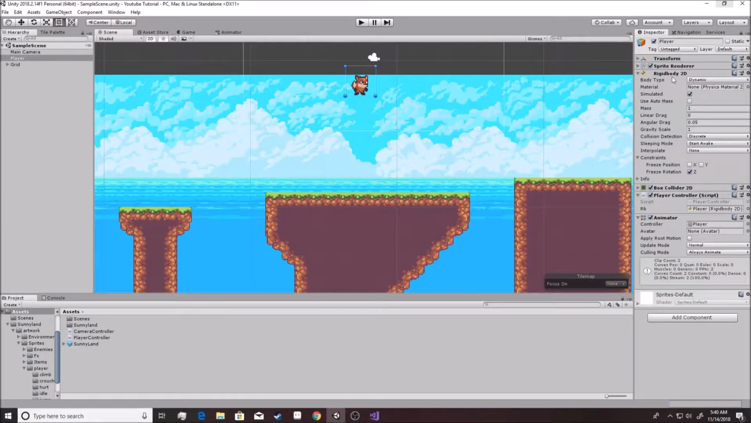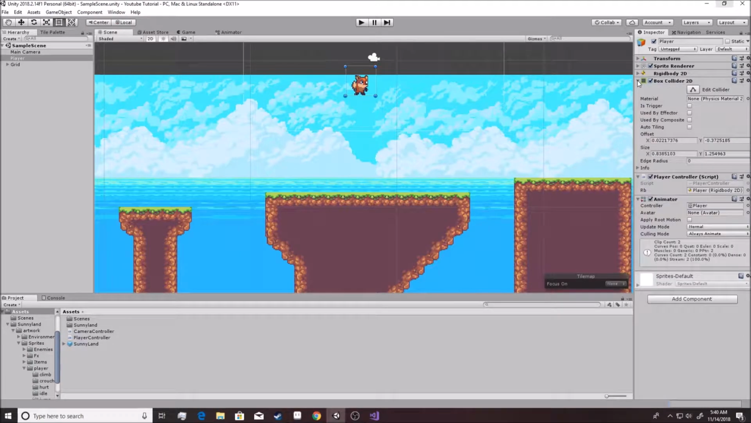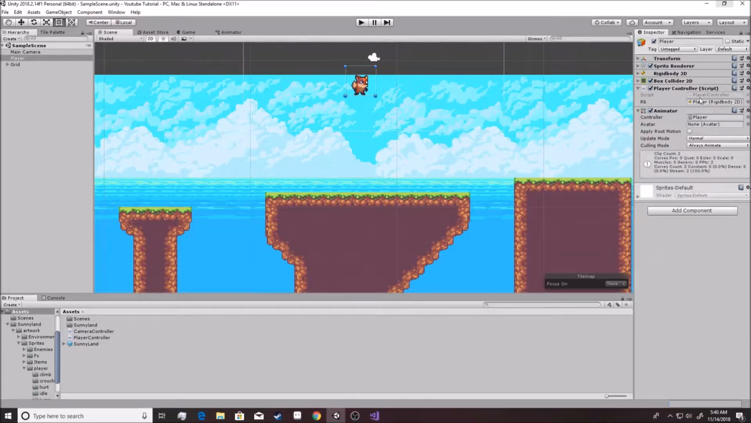Rigid body 2D, that we already talked about, that messes with the physics system. Box collider 2D, that's what gives the character its shape, and that's what lets it interact with the world. Player controller is what we made, so obviously that's not doing the animations. And that leaves the animator and the sprites. And the sprites is actually a shader. That's difficult to explain. We're not going to jump into that right now. Animator, so it's the obvious decision.